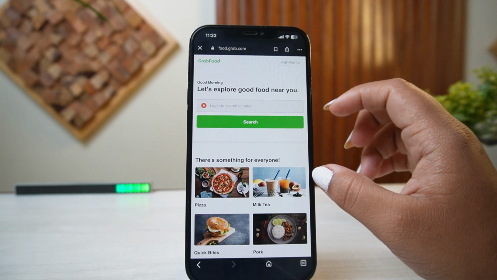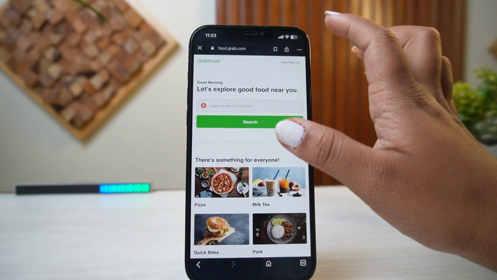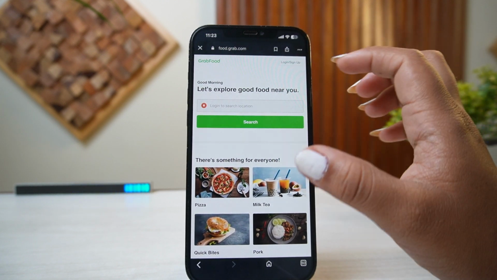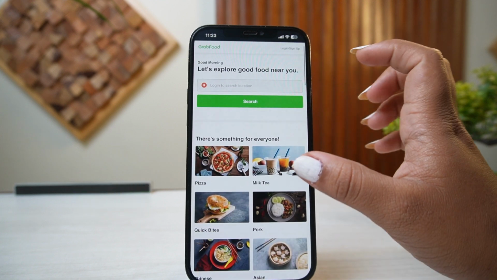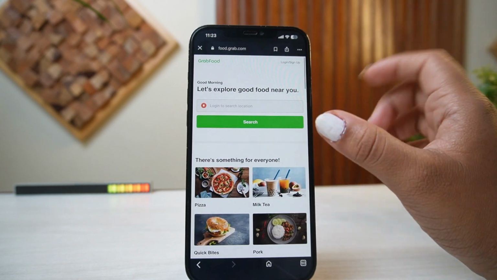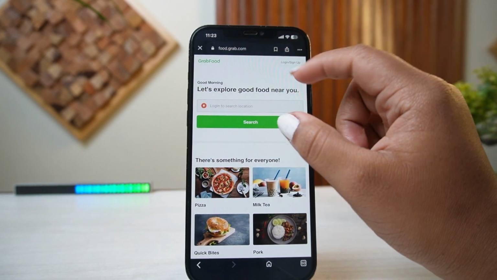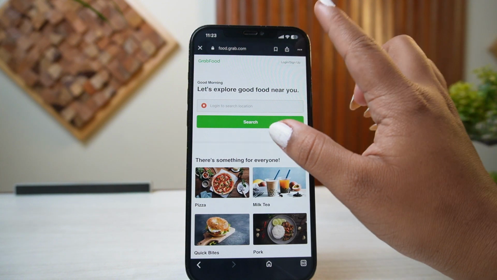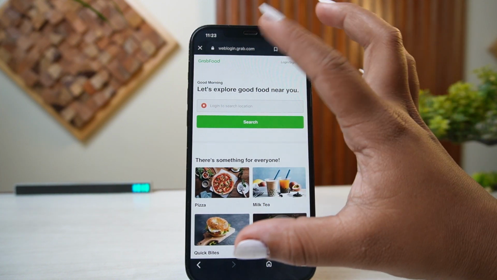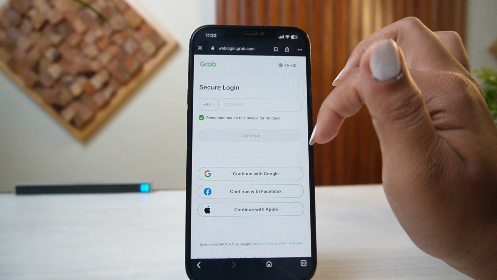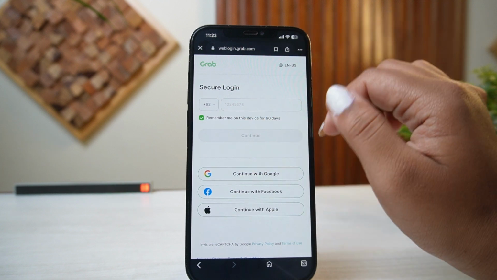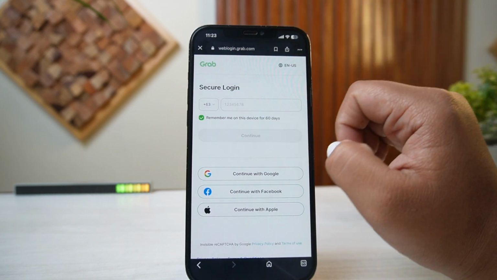First of all, what you're gonna do is simply get the GrabFood application through your App Store or your Play Store and get into the application, or you can simply go to food.grab.com if you want to use the browser, and then from here you can simply tap on the login or sign up button on the top right. If you're on the application, you'll find that sign in or login button at the very beginning. Tap on that login button, then get into the login page just like this.